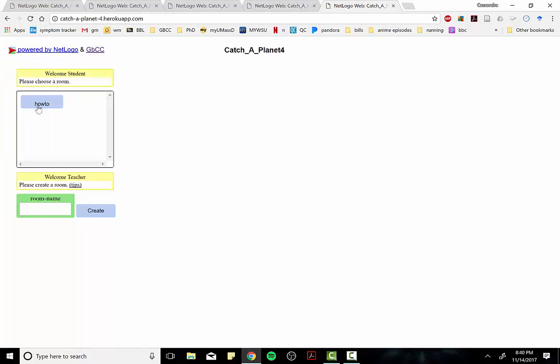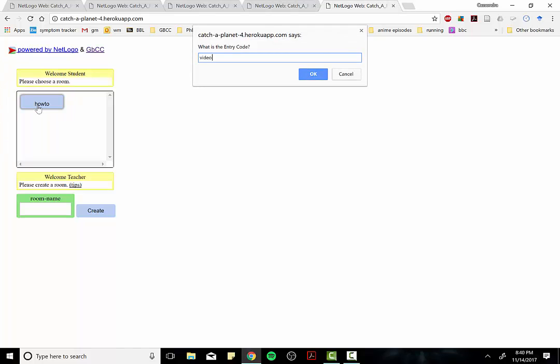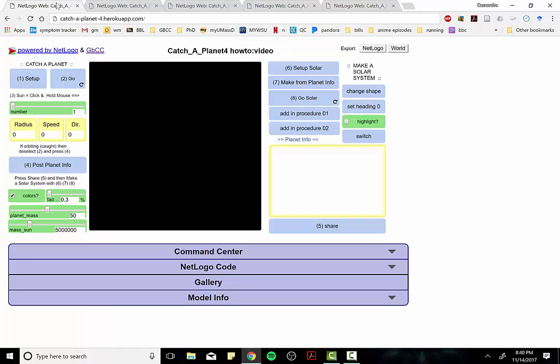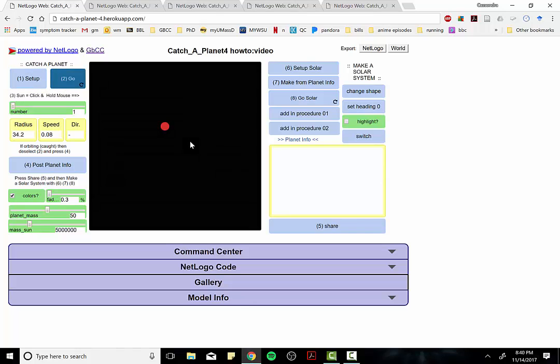Now this model is a lot of fun, and it kind of explains why we don't just fall into the sun. So all of our models start with a setup and a go. So I'm going to catch a planet. Now you might not catch it on your first try. I've had a lot of practice.